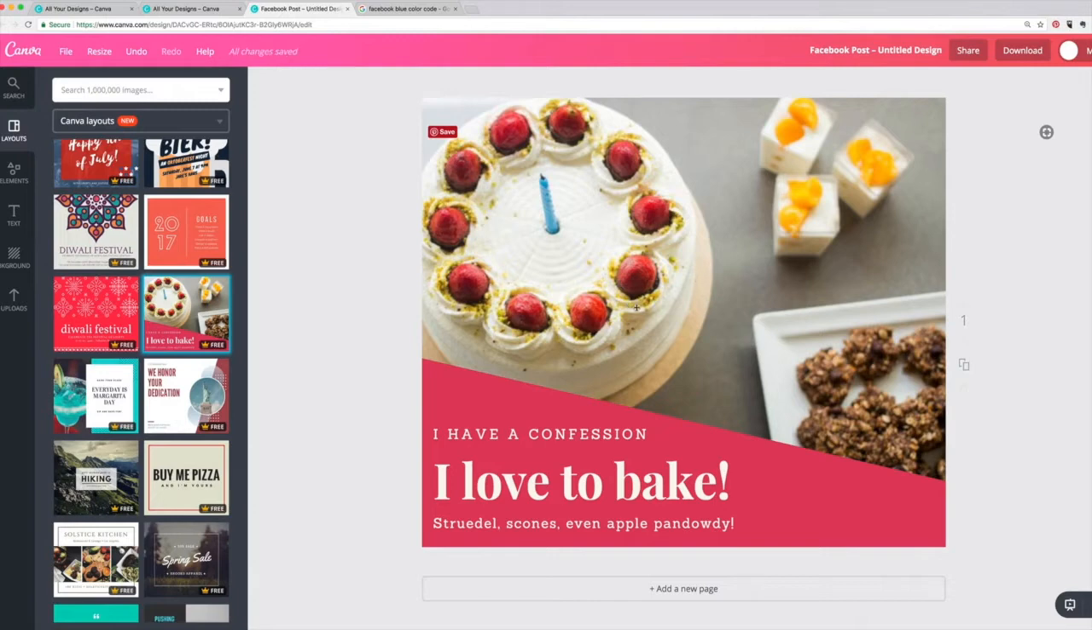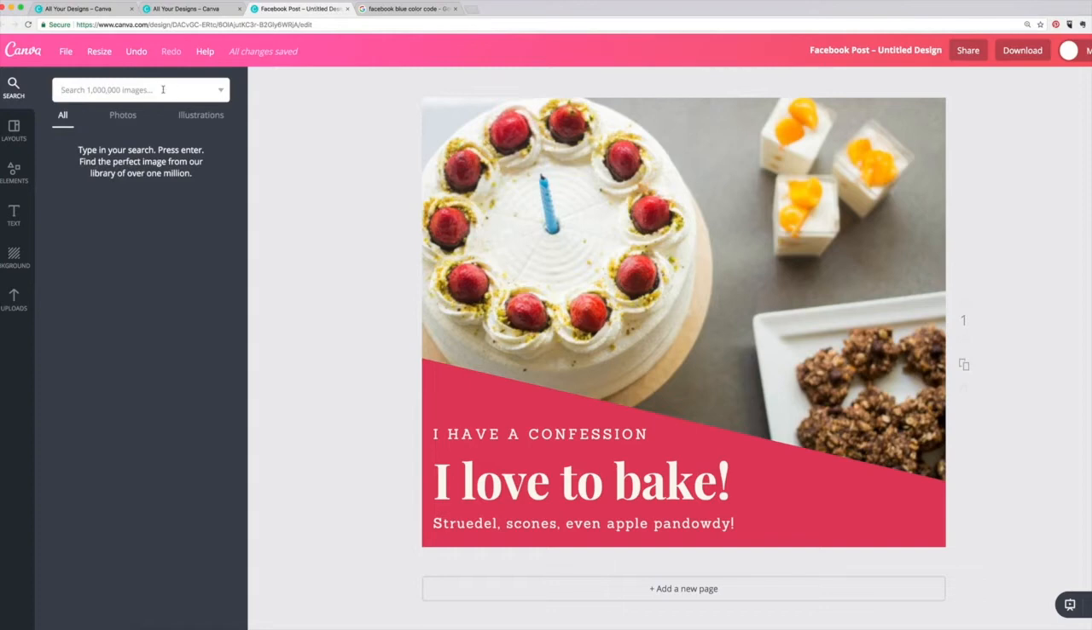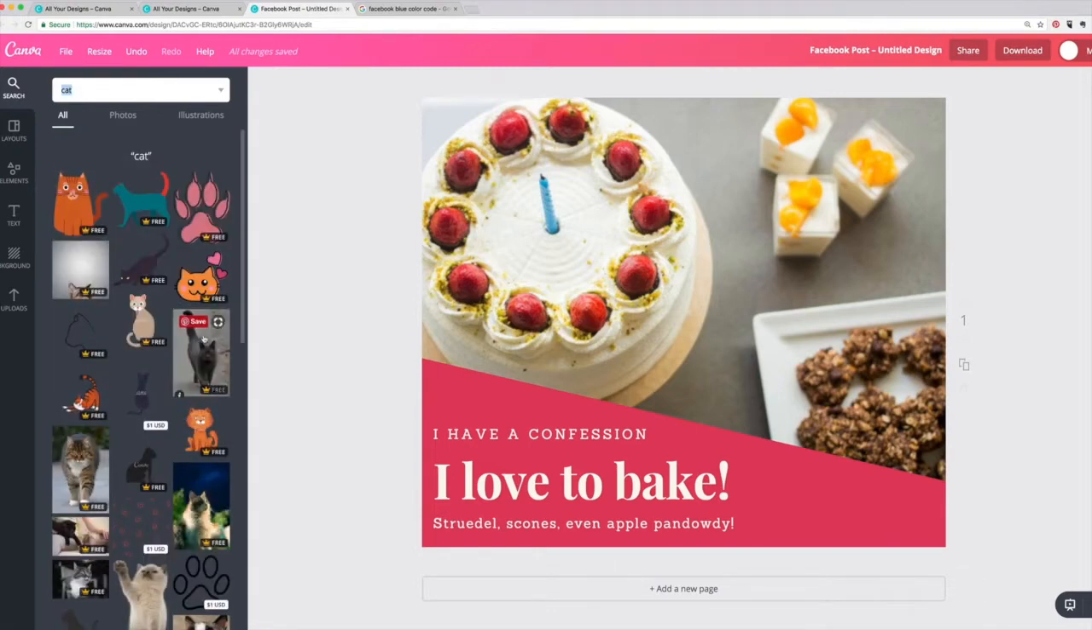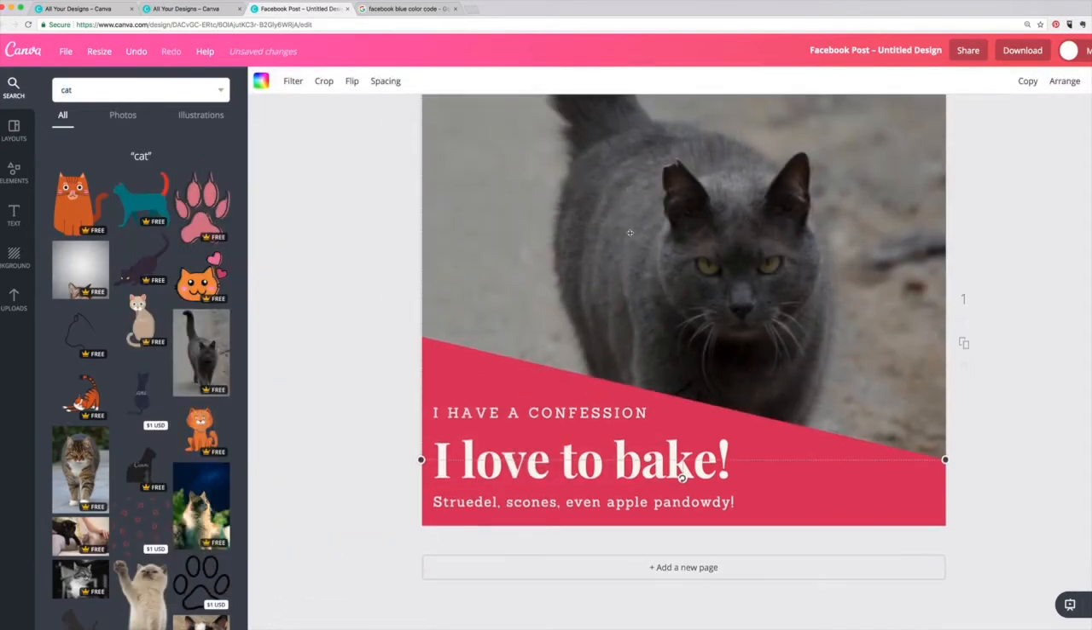exactly that. So this is beauty number 2. You can upload your own images or use Canva's images. Let's say I want a cat. So I'm going to say to Canva, hey, look, you have a search bar here. I want a cat photo. Let's see what's coming up. Here's my cat. I'm going to drag the cat, and the cat is right now there.